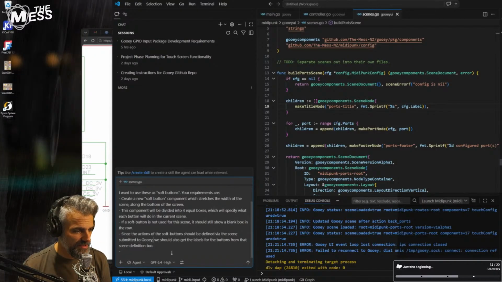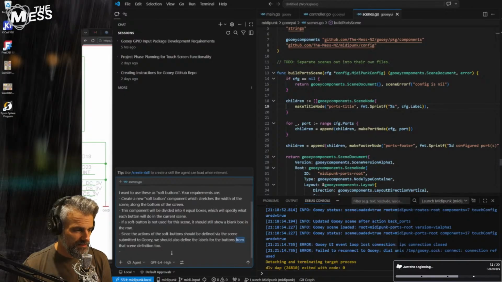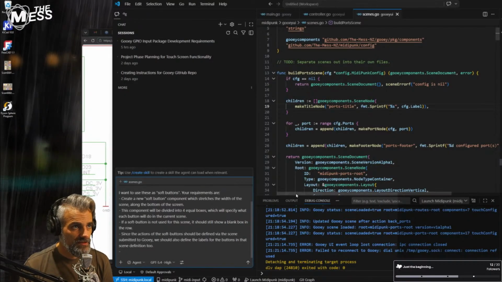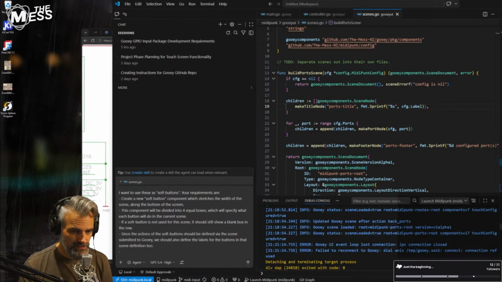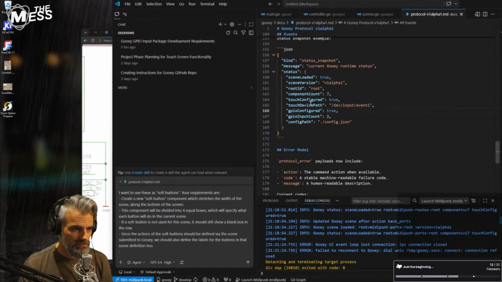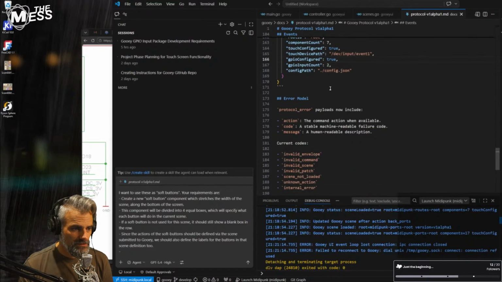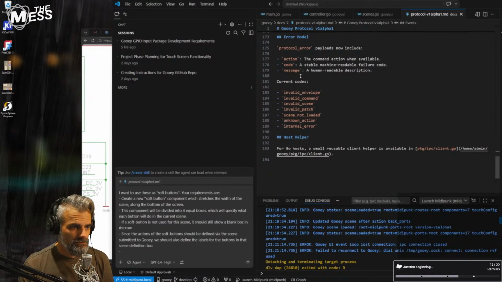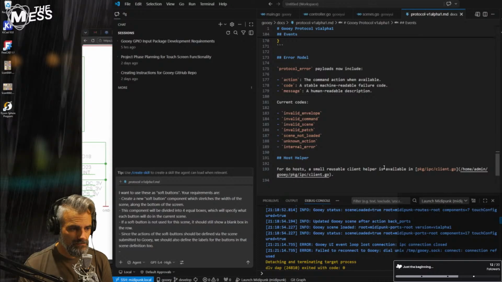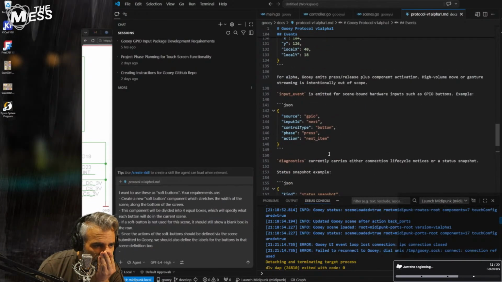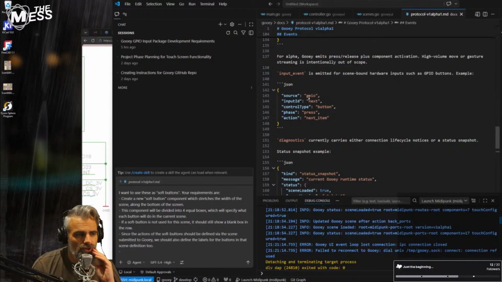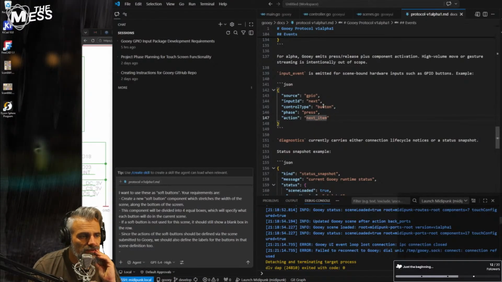We should also define the labels for the buttons in that scene definition too. Now, the thing I can't remember is if I look in GUI here and I go docs and I go protocol, Source GPIO. Action next item.